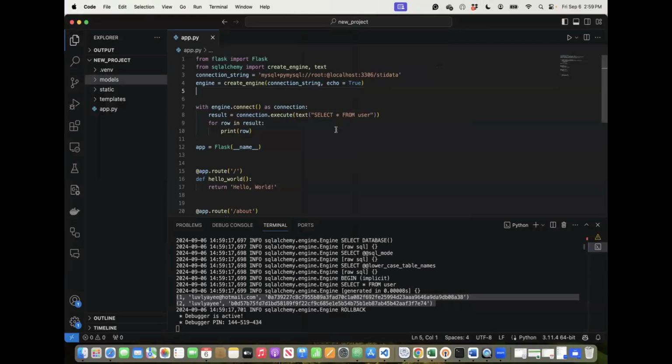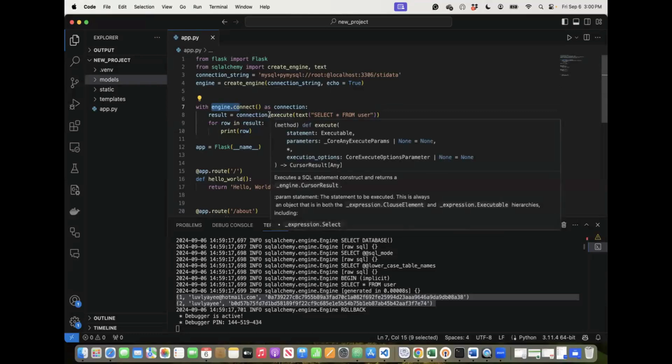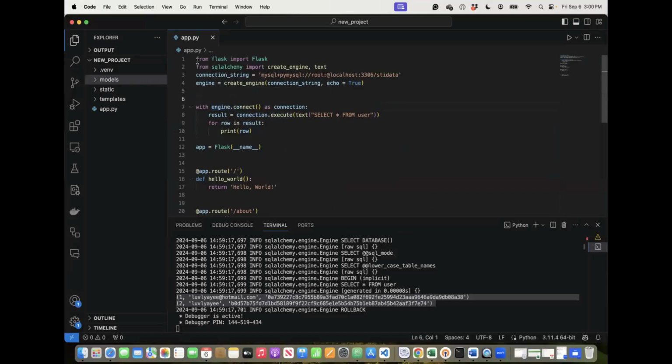Now, when you say with engine.connect, what are we trying to achieve in that place? We want to return a connection object. We want to connect to the database and return a connection object. That connection object is what we use to execute a query. You have to establish a connection to execute a query through that connection. So this is just the method that it has. The engine is the connection.